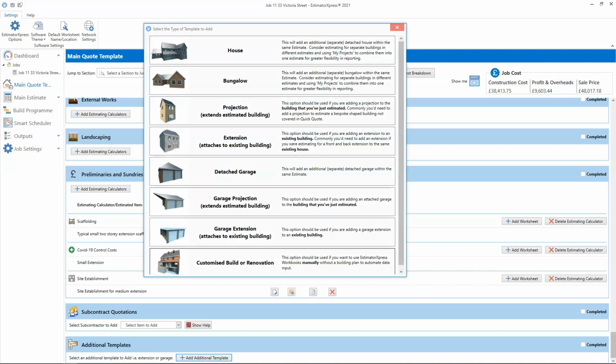A window pops up prompting you to select a template type. As you can see, you can add anything from a house to a projection to a garage or even renovation work to the main quote template. If you want to bolt on an addition to a house, bungalow, extension or garage you've just estimated, you must select a projection template rather than an extension template. Whereas an extension connects to the walls of an existing building, a projection connects to new walls, so should only be used to add onto another new building.